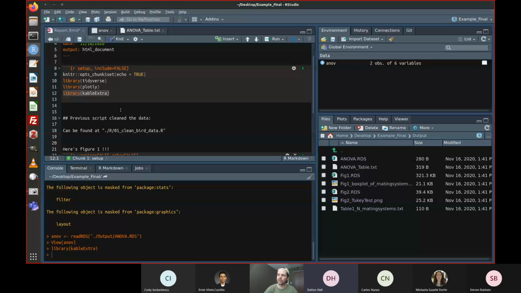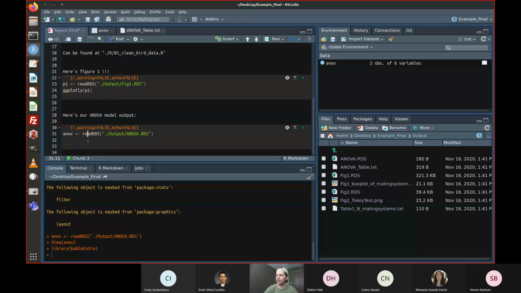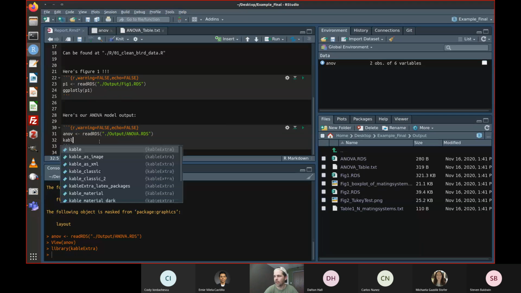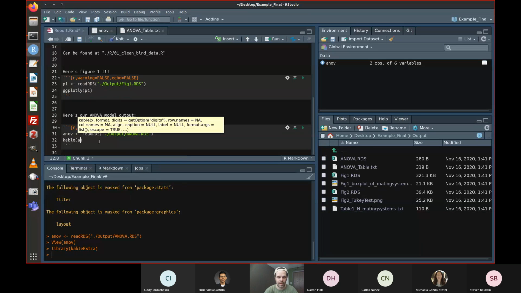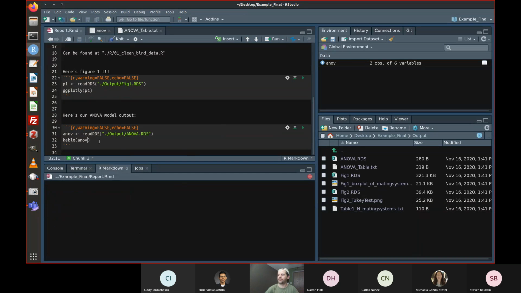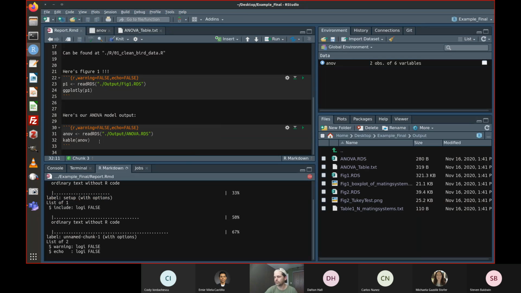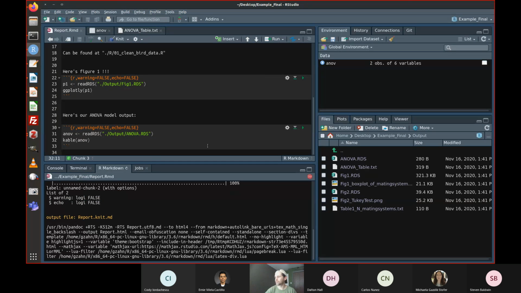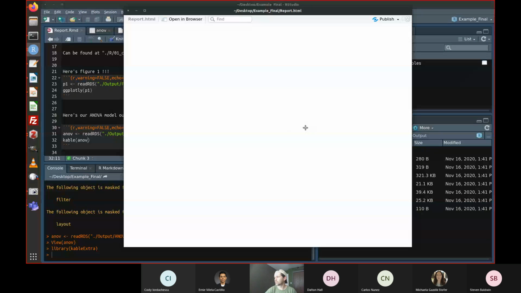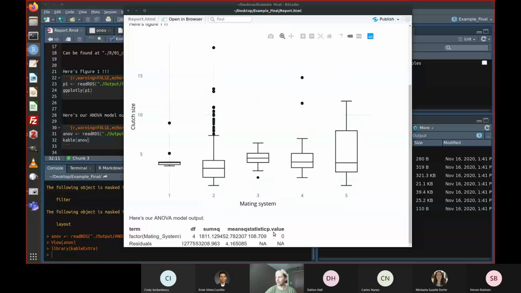You can if you use this fun little package here, kableExtra. I can say kable ANOVA. Let's see what it did. Yeah, it's pretty ugly, but it made us a little table out of it. So that's exciting.